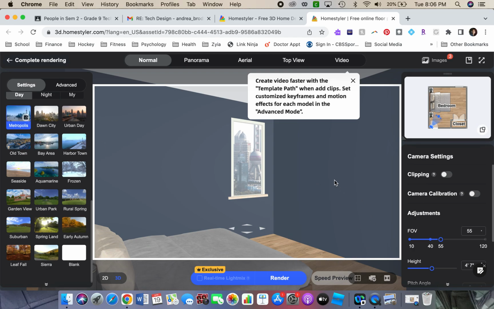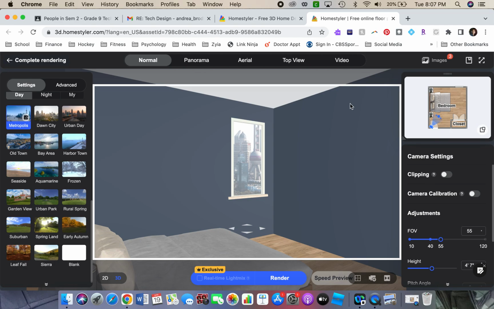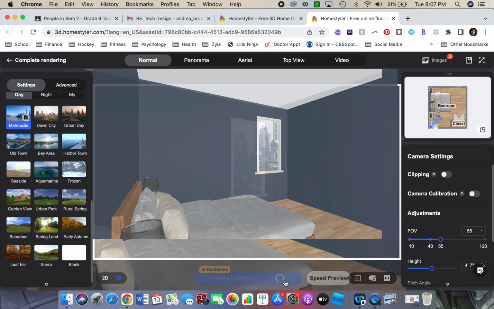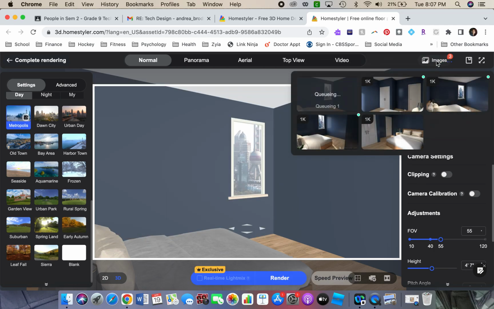And when I have it positioned the way I want it, remember I want your views to have as much of the decor and everything in your room as possible. I haven't fully furnished this room, so that's why it's pretty basic. Anyway, once you have it set where you want it, you're going to come down here and click Render. And it's going to do its thing. You're going to see it kind of went up to this images. It's queuing here that it is going to generate that rendering.